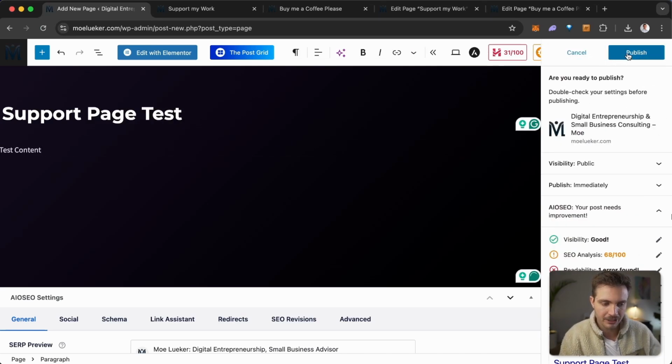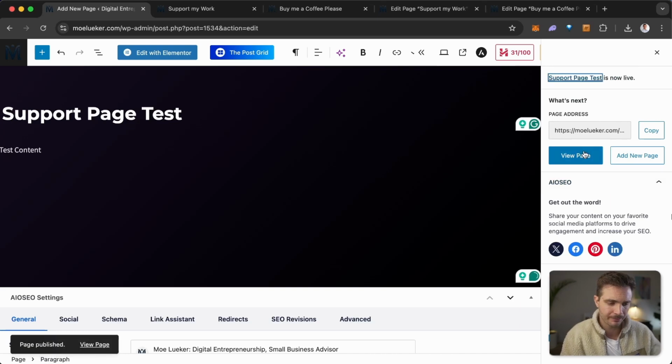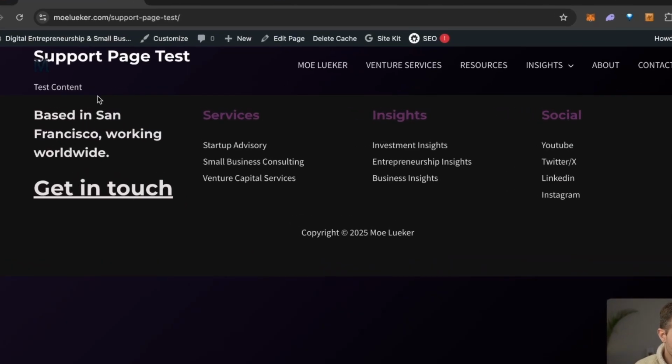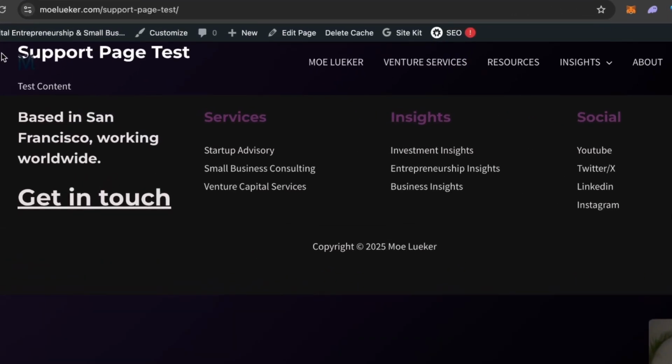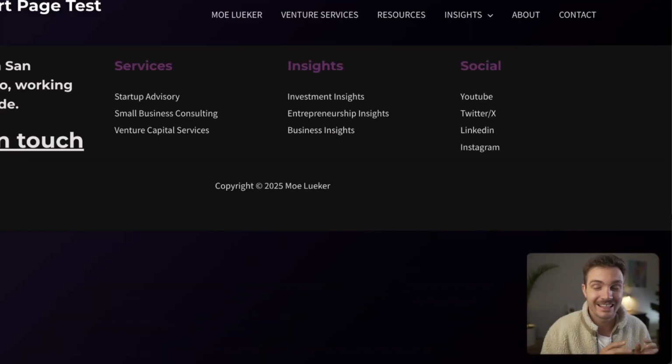You can click publish and it is published to the web. You can view the page right here and you can see it looks really badly formatted. I have support page test and then test content right here. And now that the page is in place, let's get to the exciting bit.